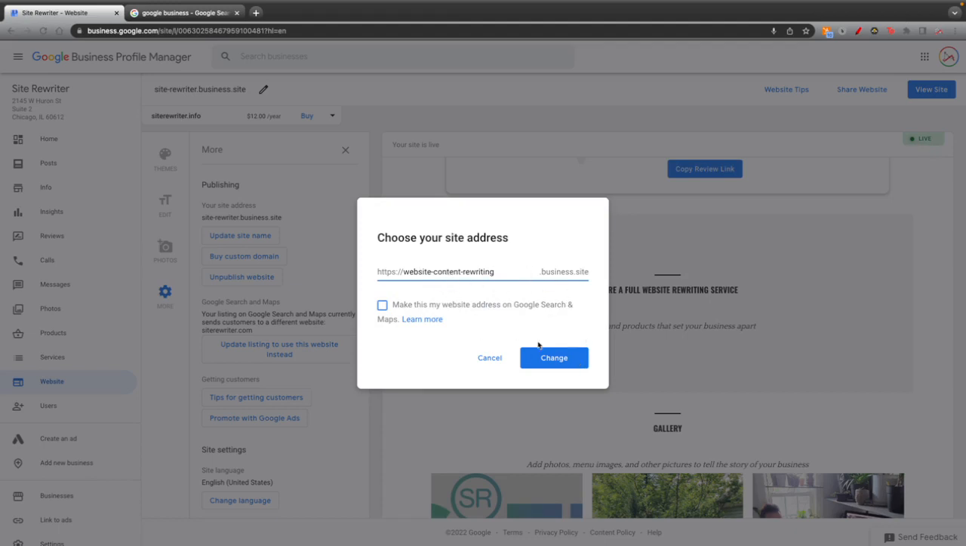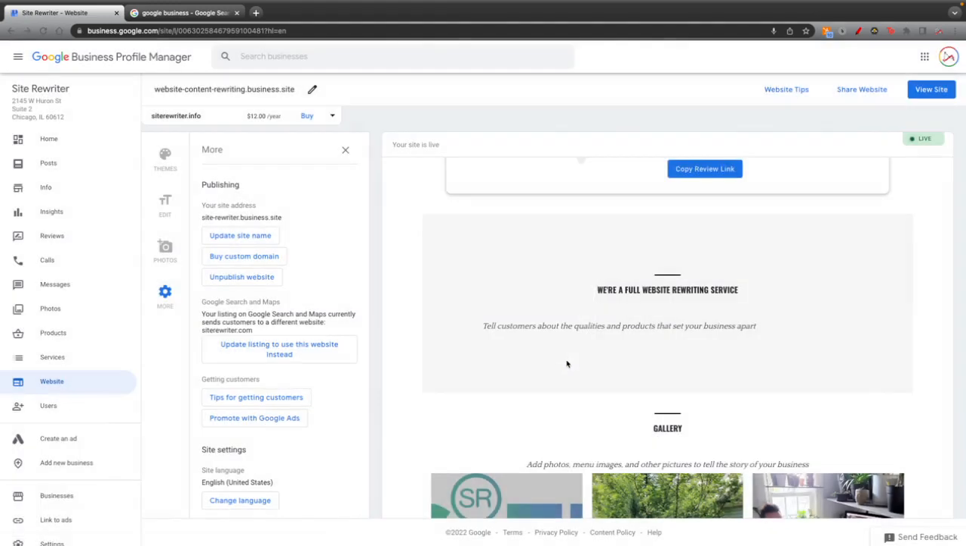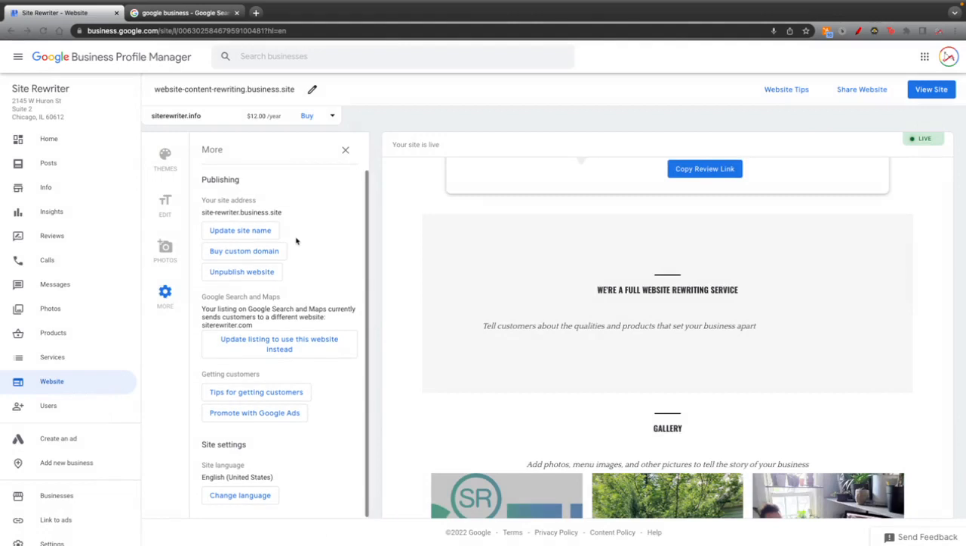If no one's already used this, pretty sure. Wow. They might have accepted that. That's cool. Okay. So then you can go through each one of these settings here as well. Update the listing to use this website instead. You don't want that again, remember?